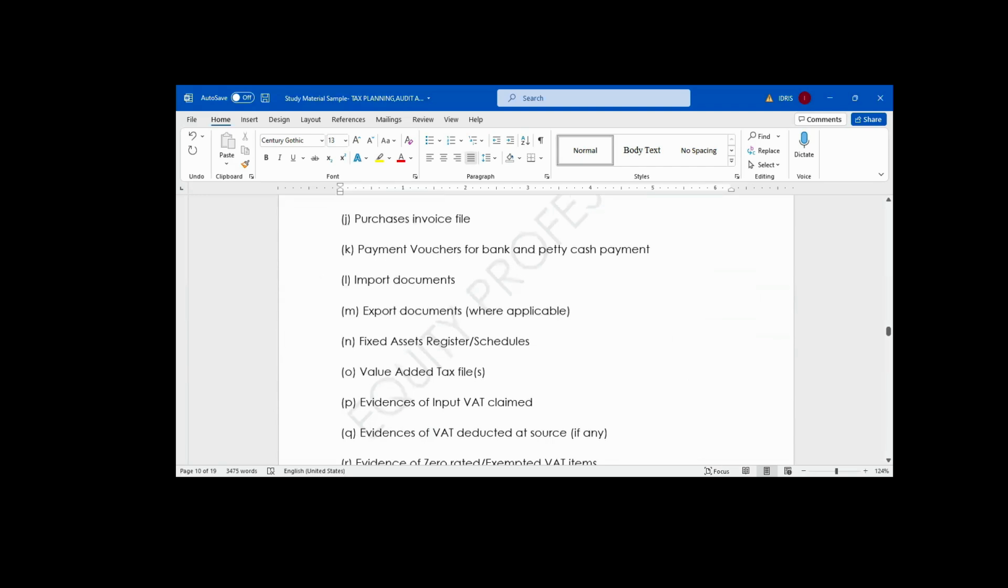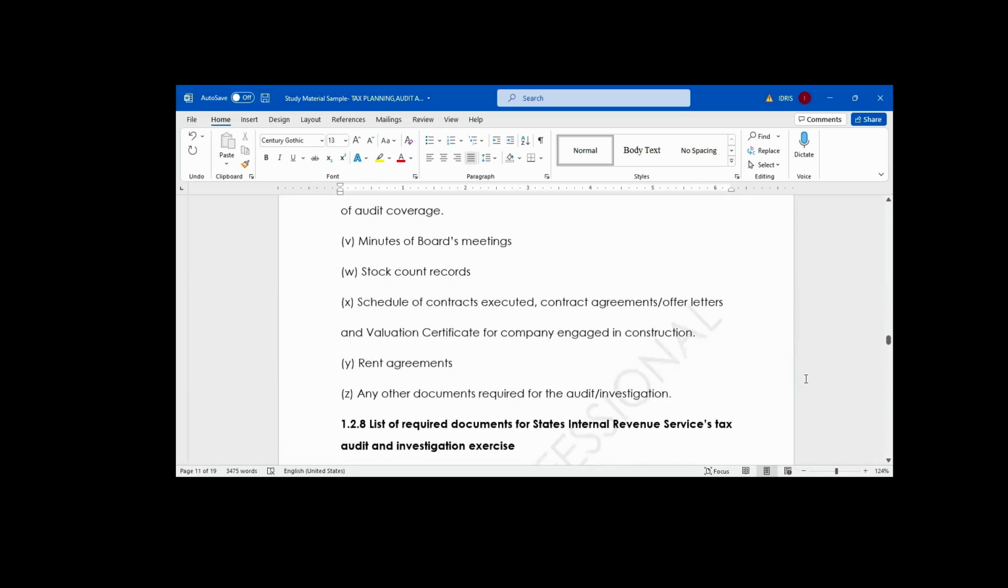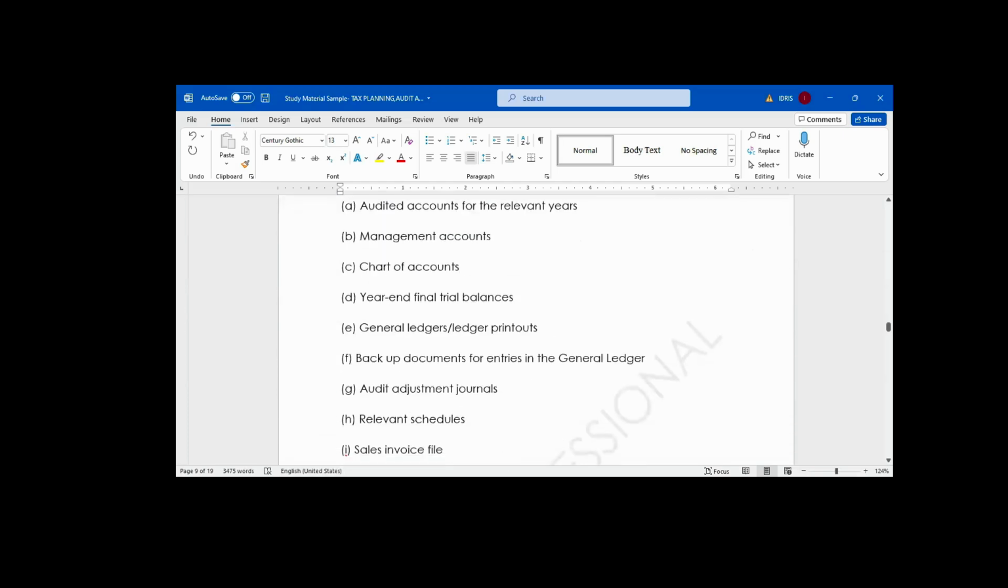So, ladies and gentlemen, it is good to know at least 20 documents out of all these documents I mentioned. It is very easy. Sales invoice file, purchase invoice file, fixed asset register, value added tax file, bank statements, payment voucher, audit journal, audited accounts, chart of accounts, trial balance, stock reports, rent agreements, valuation certificates, contract agreements. So those are the documents that they will ask during tax audit. All these documents are required by FRS if FRS wants to conduct tax audit.